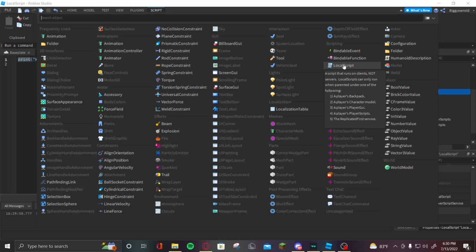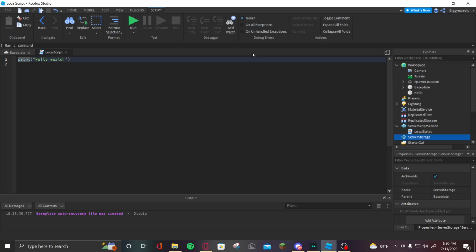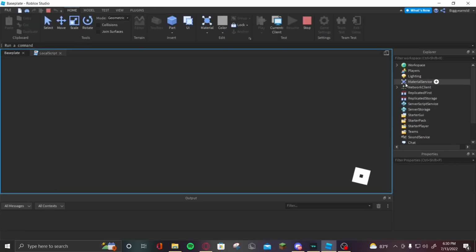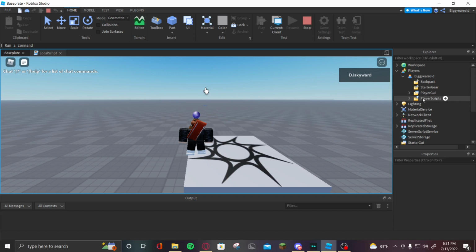A player's PlayerScripts also kind of goes with StarterCharacterScripts and StarterPlayerScripts, except PlayerScripts have a specific folder in the player's definition. Let me show you what that looks like. If we go to Players, you can see me right here, and then right here is where all the player scripts would be. We have all this because it was built in by Roblox. This is all the chat scripts and movement scripts and all that.